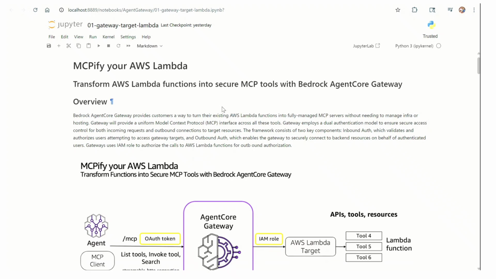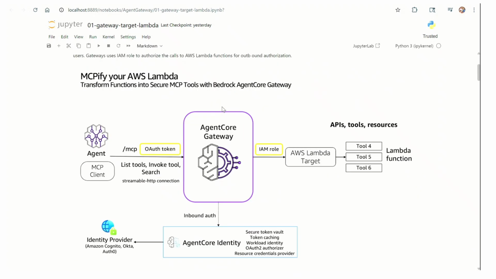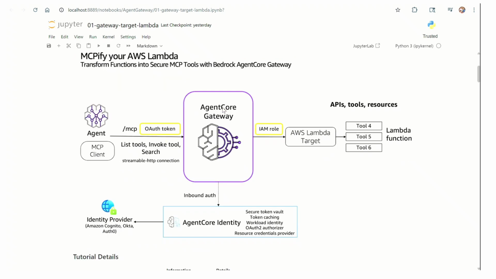Okay, now we'll run a simple demo on how we can actually convert an existing Lambda function into an MCP tool, which is a very powerful feature, because the enterprise might have a lot of Lambda functions developed over a period of time. By converting these Lambda functions to MCP tools, your agents can actually leverage these existing APIs. So you don't have to build that integration between your existing APIs and your agent framework.